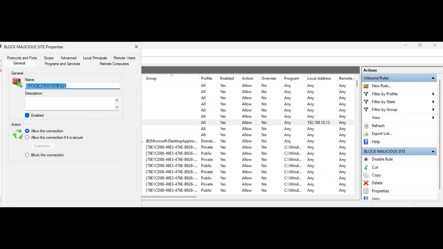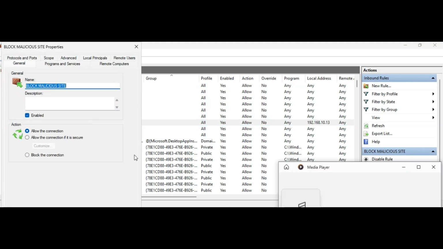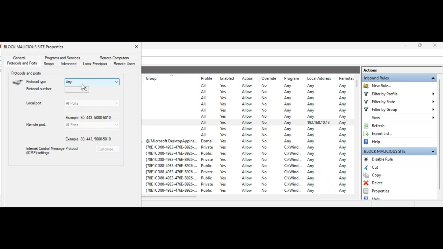Deleting a firewall rule. To delete a rule, click on Inbound Rules or Outbound Rules in the left pane. Find the rule you want to delete. Right-click on the rule and select Delete. Click Yes to confirm. Deleting outdated rules reduces complexity and improves performance. Always verify the purpose of a rule before deleting it.